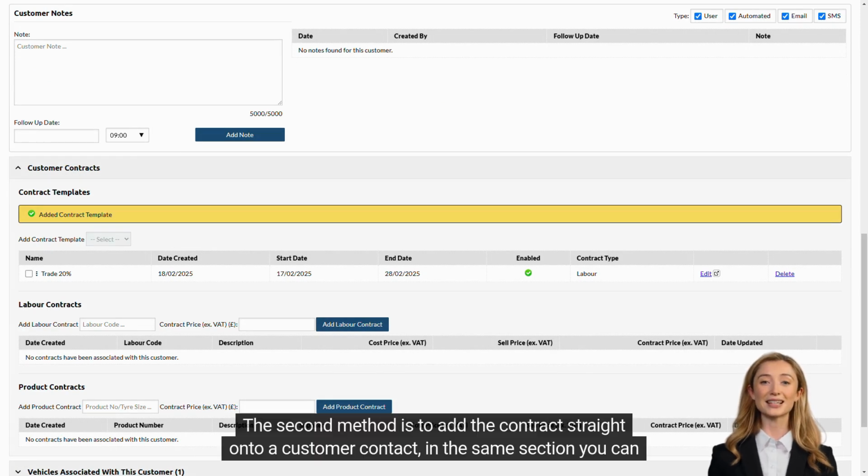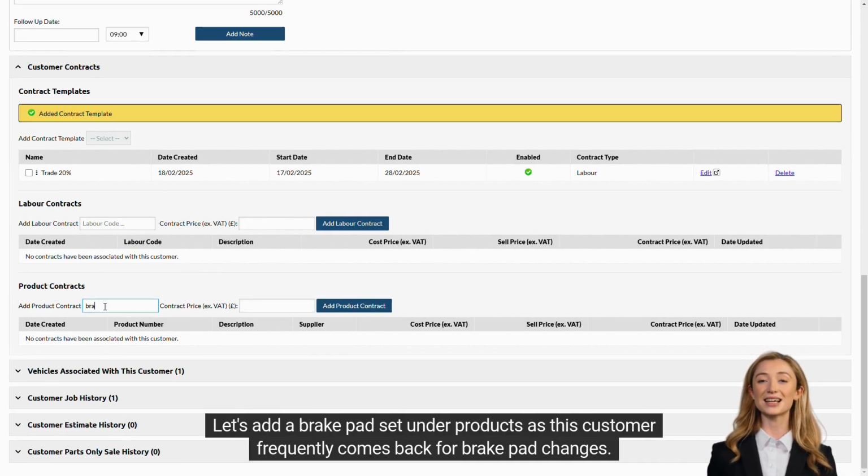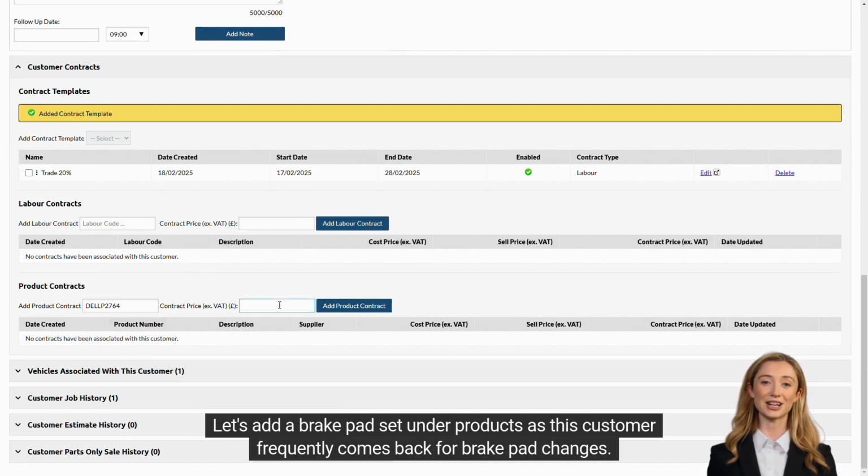The second method is to add the contract straight onto a customer contact. In the same section, you can see that labour contract and product contract can be added. Let's add a brake pad set under products, as this customer frequently comes back for brake pad changes.